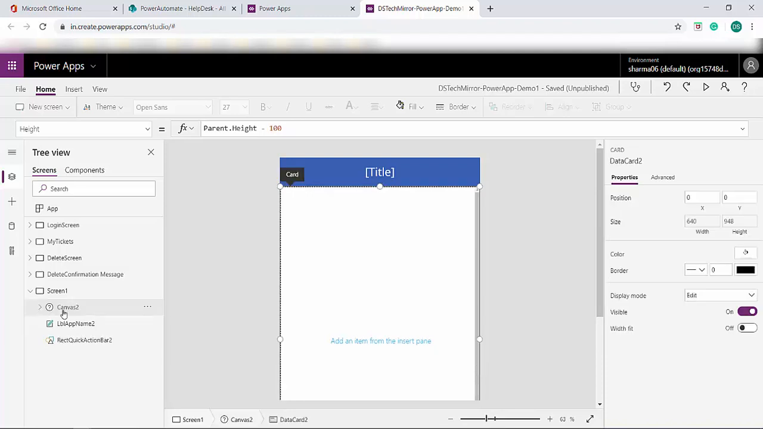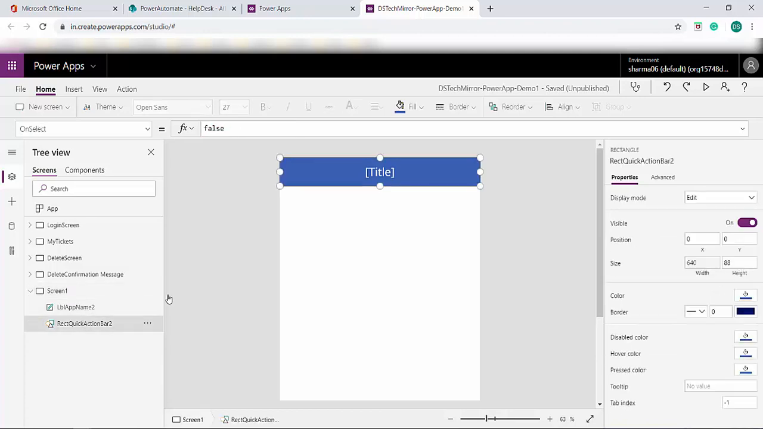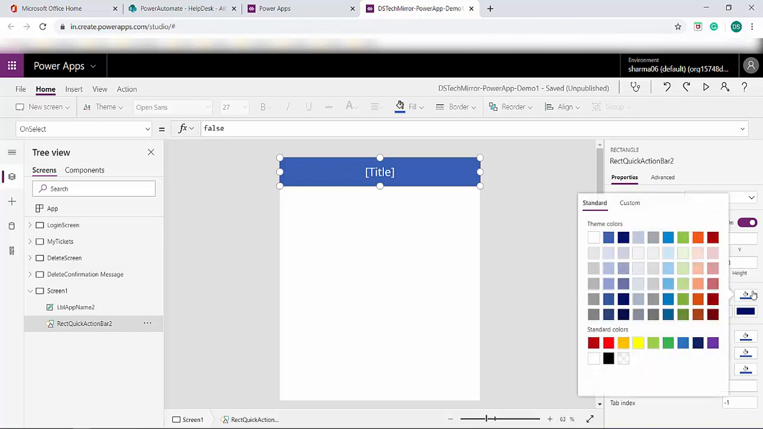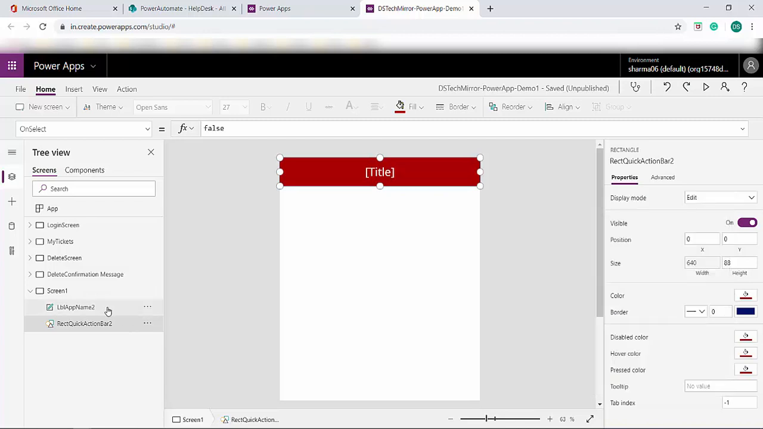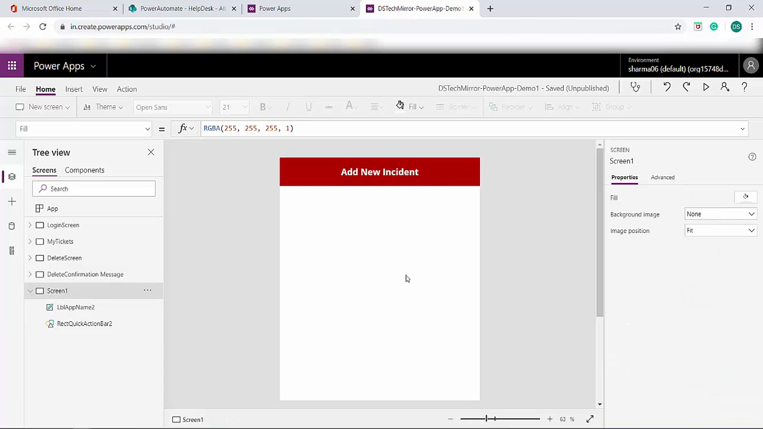So for now I'll delete this canvas, and now I'm left with my label and rectangle. I'll change the color combination just to keep consistency throughout my app. I've selected this rectangle, and this is my color. Done. Next, let's put the value in my label. It will be add new incident. Done. Font size I will reduce to 21. Font weight will be bold. So see how quickly I am ready with my screen with header. Its name is new incidents.